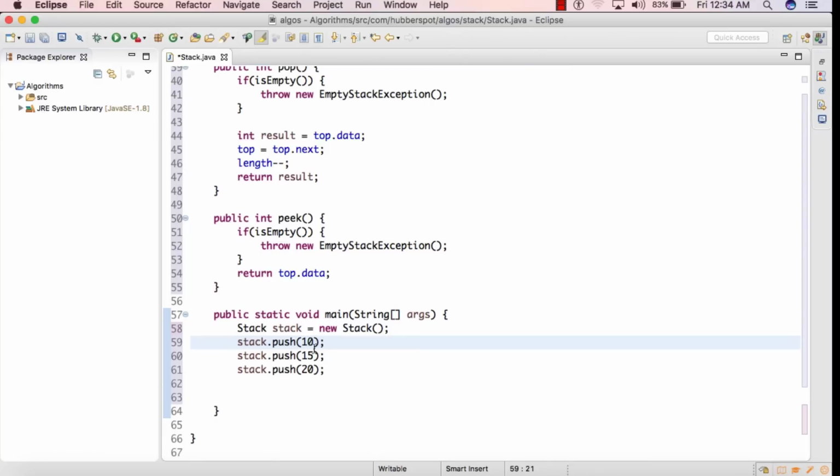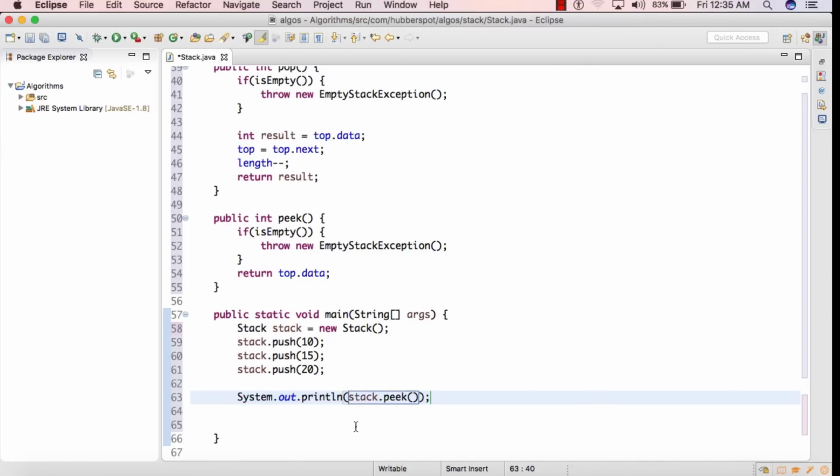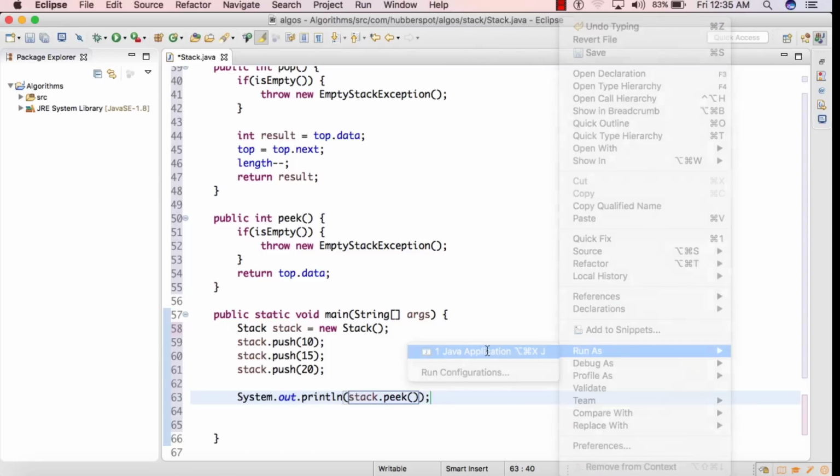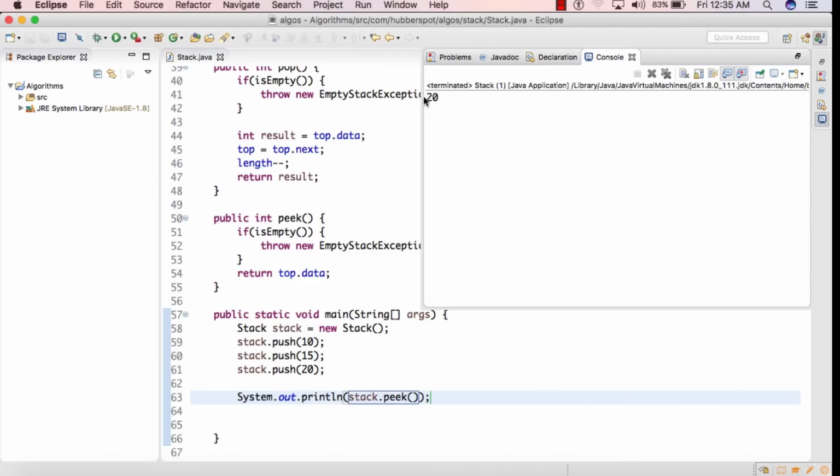Then as we pushed few nodes, 10, 15 and 20, if we print stack.peek, so if we are printing the peek value of the stack, we know that it prints the value of the last inserted node. So if I run the program, you see it prints 20 because 20 is the element which we last inserted.